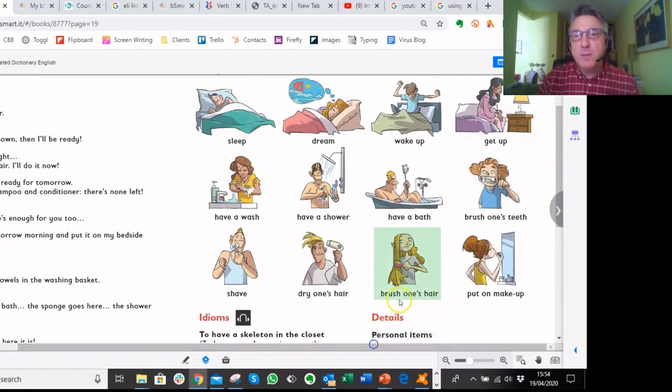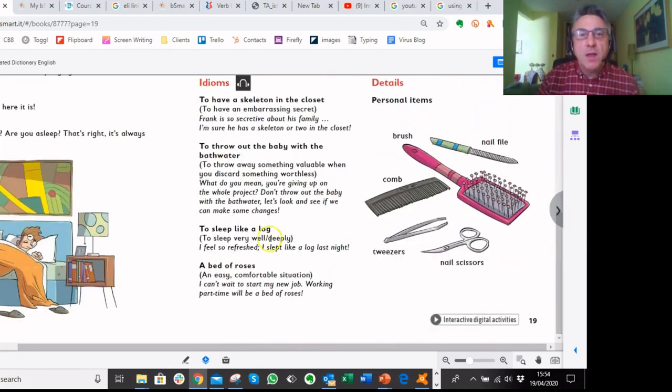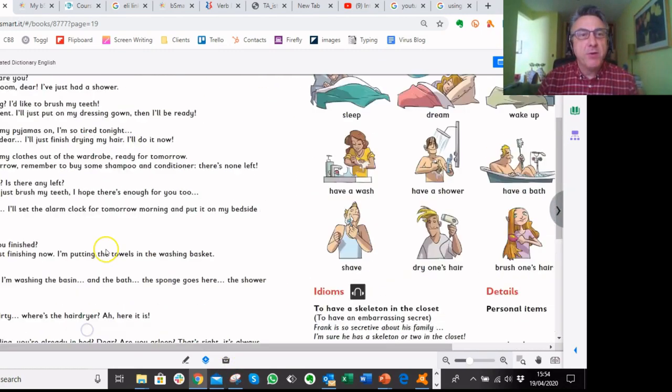Before we do it, just let me quickly show you. There's extra vocabulary for the topic, and down here, beautiful, there's always a few idioms, 3 or 4 idioms that go with it. Look at that. To have a skeleton in the closet. To throw out the baby with the bathwater. To sleep like a log. And a bed of roses. So there's idioms, extra vocabulary, and there's the dialogue.